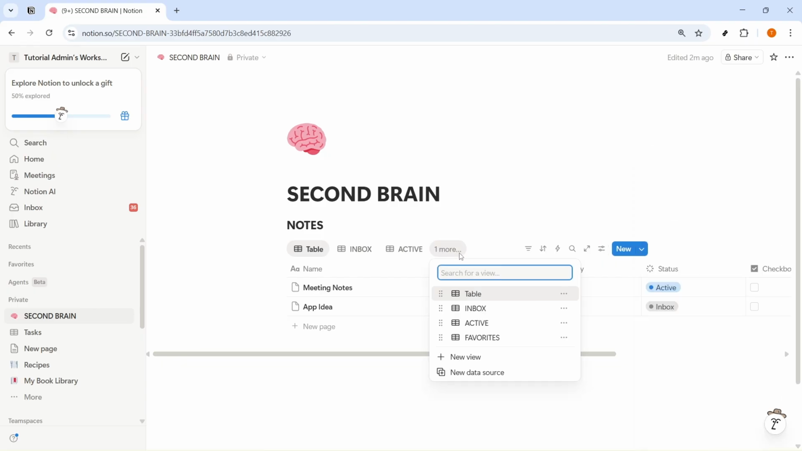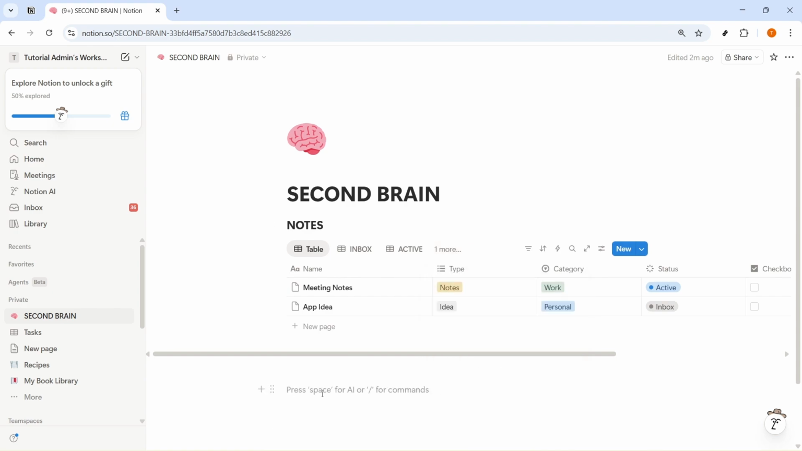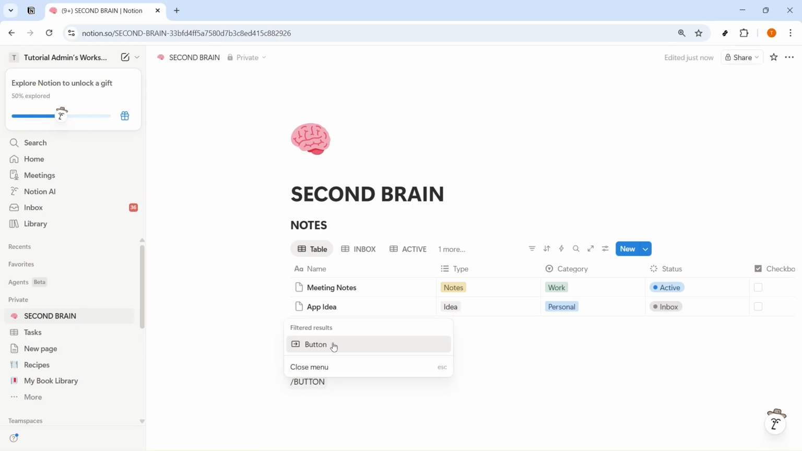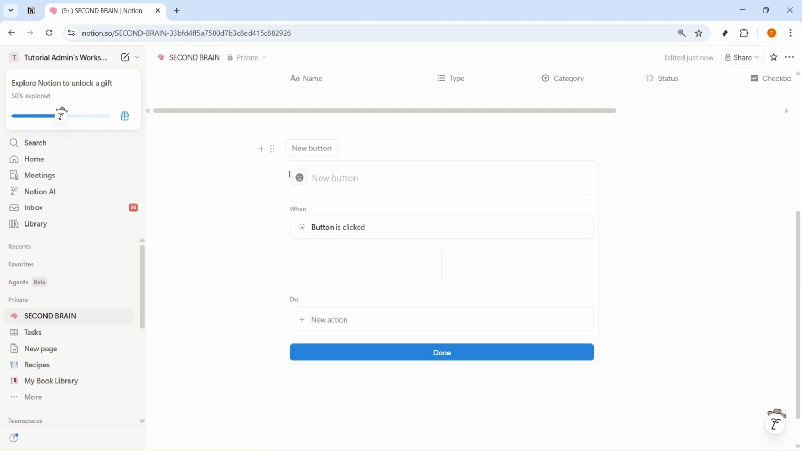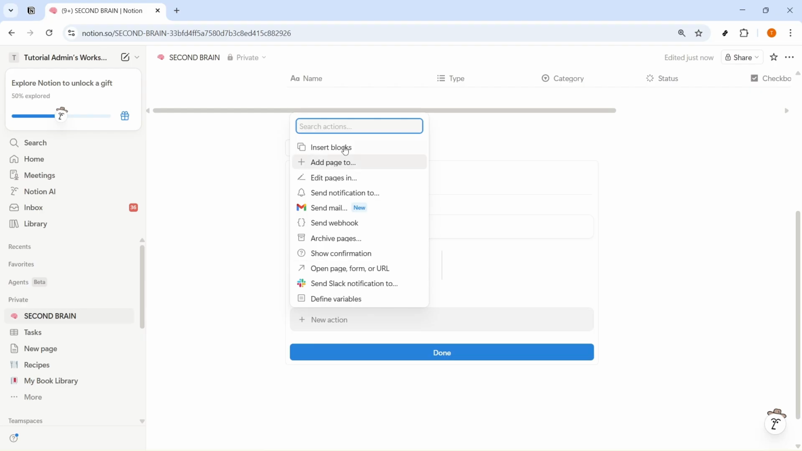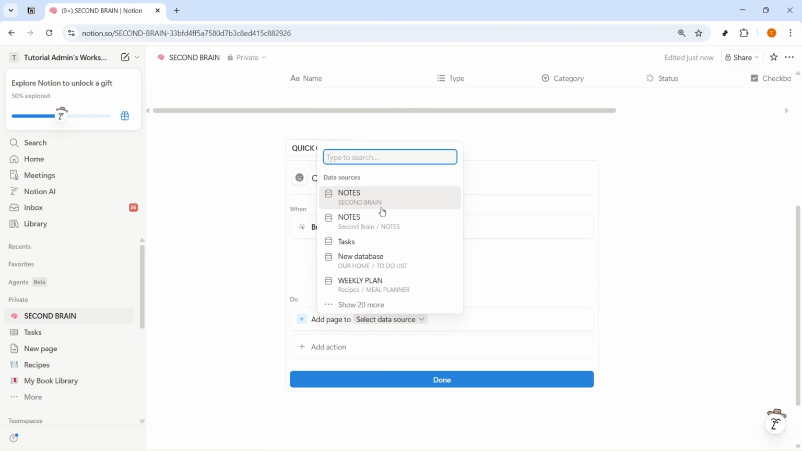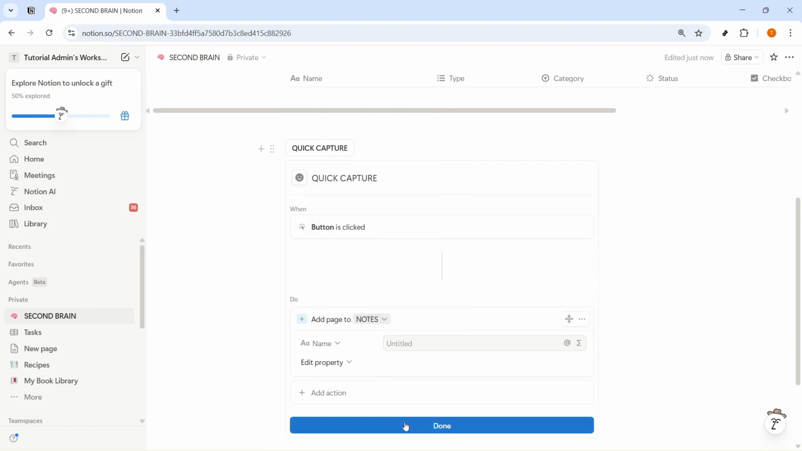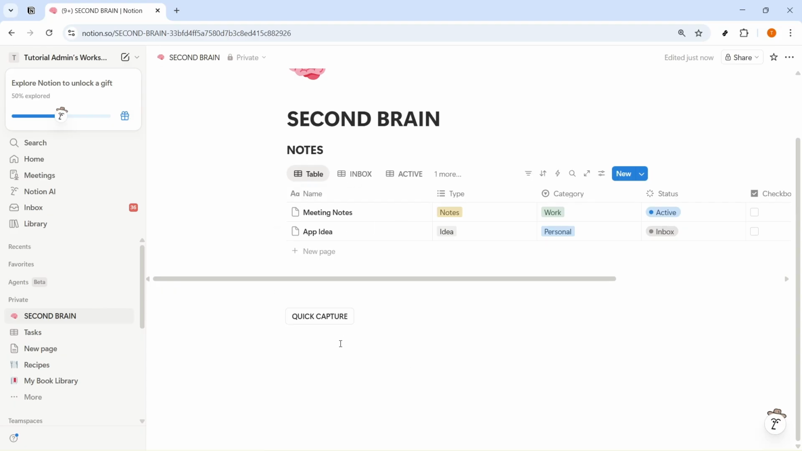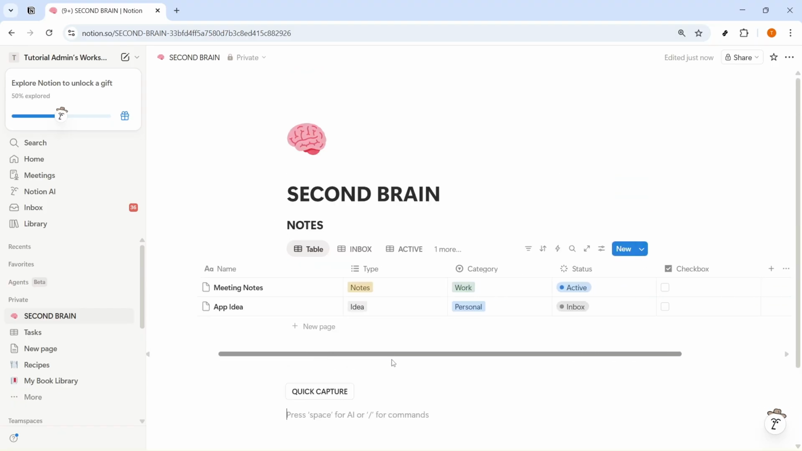At this point, the core system is done, but there's one feature that makes it much faster to use every day. Click above the database in an empty area of the page. Type /button and choose Button. In the button name field, type plus Quick Capture. Then click Add an Action. Choose Add Page To and select the Notes database. In the Action settings, set the status property to Inbox. This is important because every time you press this button later, a new entry will be created and automatically routed into your inbox view. Click Done to save the button.